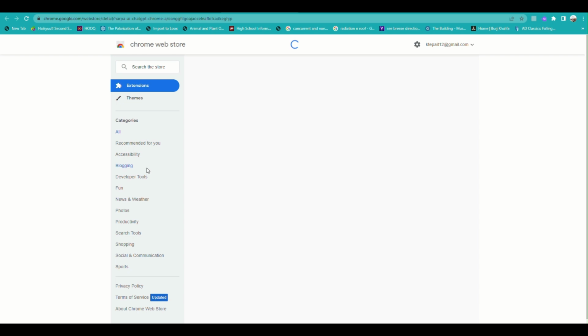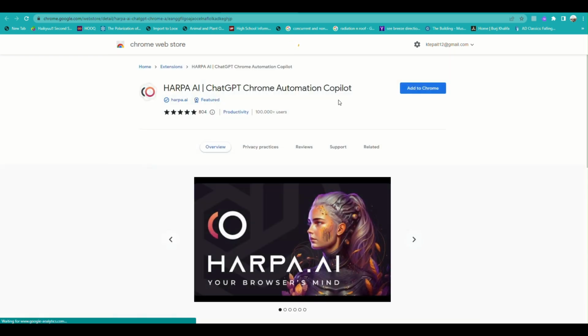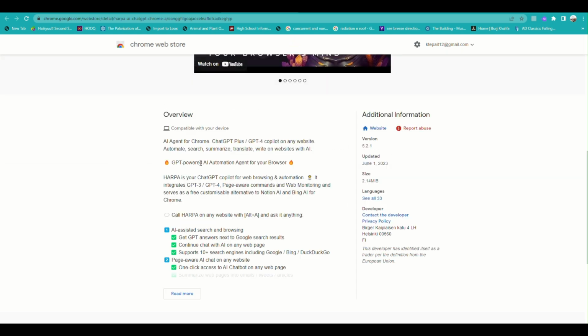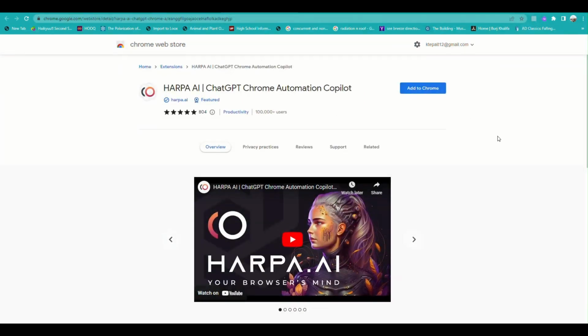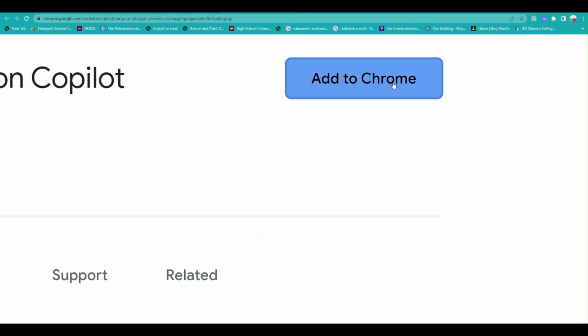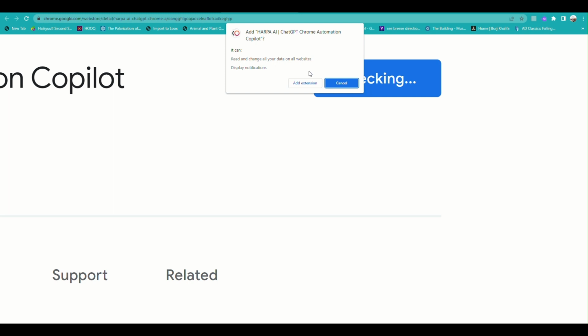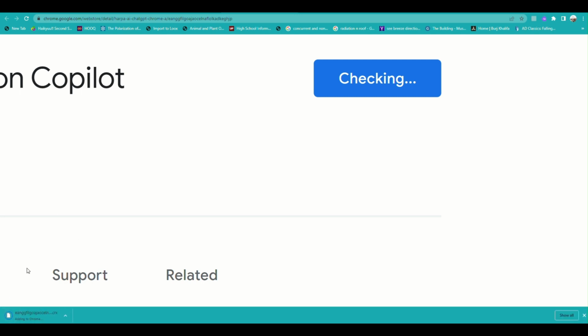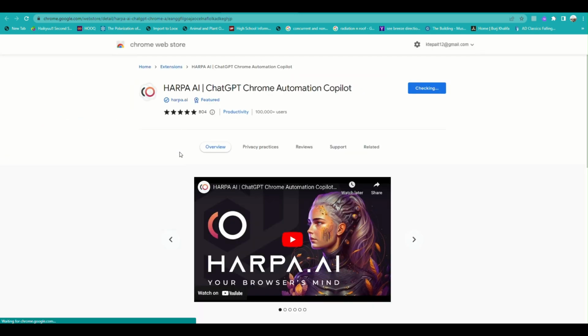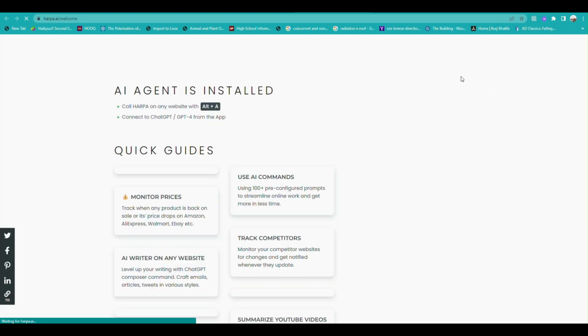So here what you can do is just click on add to Chrome, and then you will be routed into the Chrome web store. And then you can look into the overview, what the information and what are the features of this extension. And once done, just click add to Chrome, this one, and you will be able to add this into your Google Chrome web browser. You just need to wait for it to fully load.